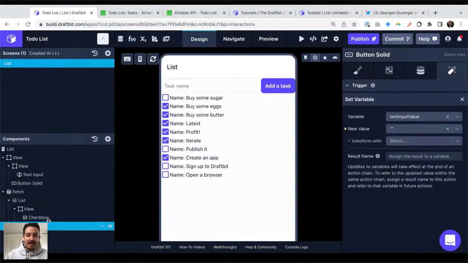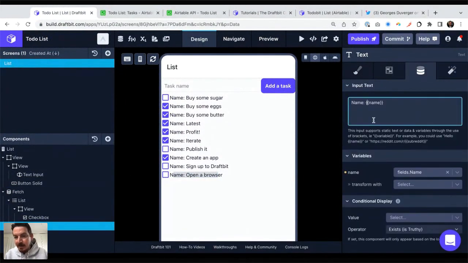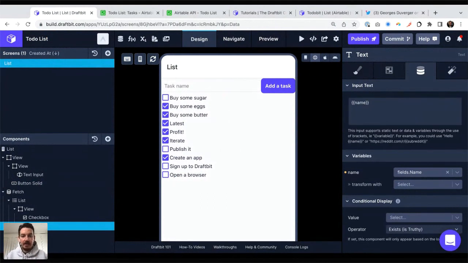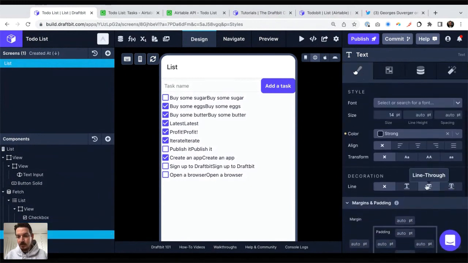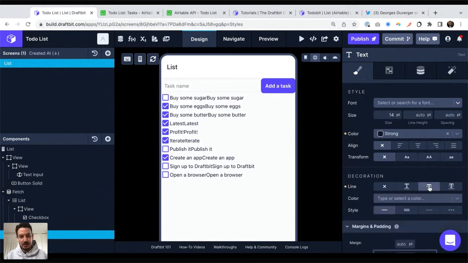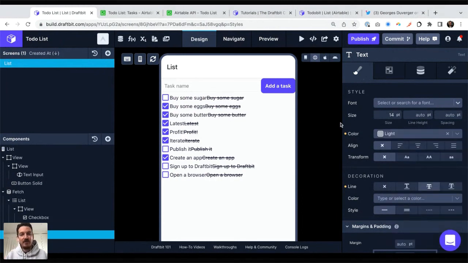That piece of text here, first of all, I don't need the name part of it at the beginning. It's a little redundant. I can just show the name of the task. So I'm going to duplicate it. So I'm going to have two. And I'm going to say that the second one, I'm going to cross it, line through it. There we go. I'm also going to make it a little lighter. Yeah, that way you really feel like, that's it.